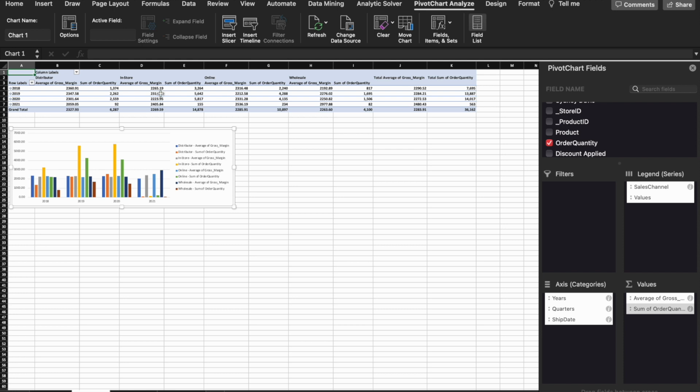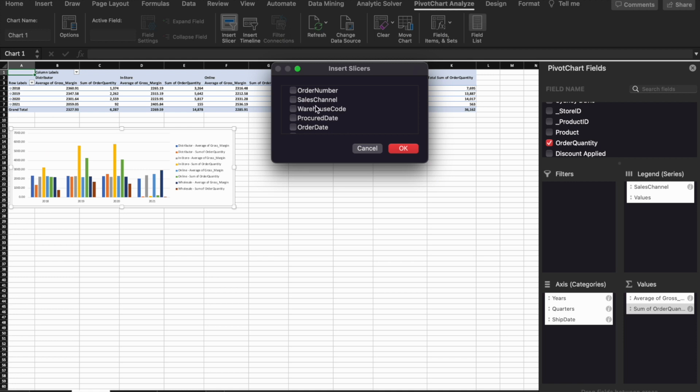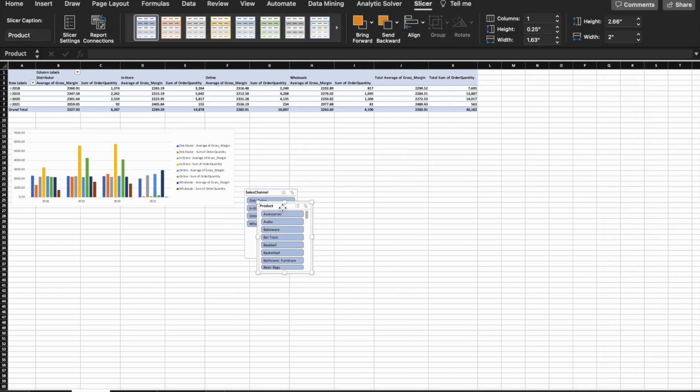And now we're going to move on to the next step, which is adding a slicer. As you can see, we're already on the Pivot Chart Analyze tab, and you can see it's on the top right here. You just go to Insert Slicer. We're going to select Product and Sales Channel. Press OK. And then you see it pops up a slicer for sales channel and a slicer for product.